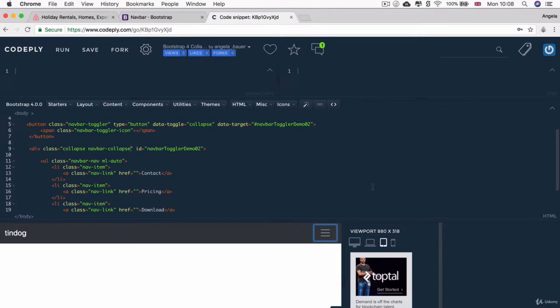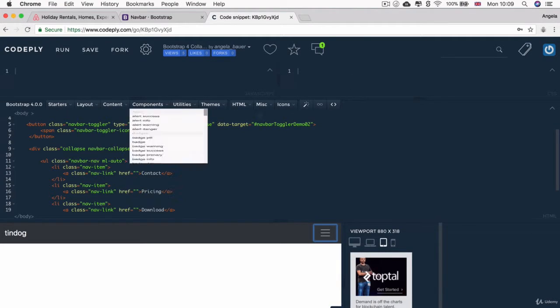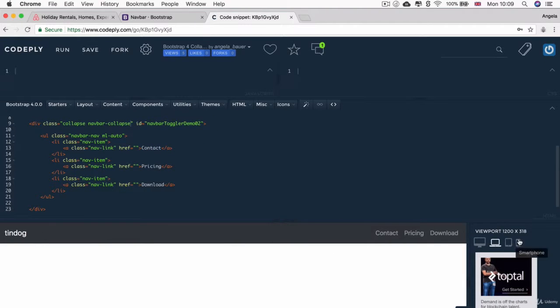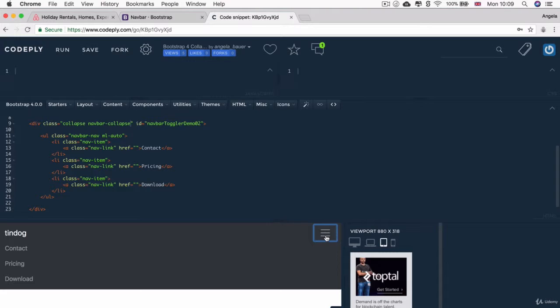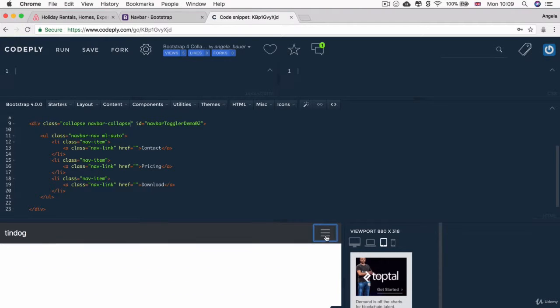Now, before we continue, we should really save all of this good work that we've done here in our CodePlay. We've set up our navigation bar so that when it's on smaller screens like the phone or the iPad, the links disappear into a button which can toggle our collapsible menu. So we don't want to lose all of this good work that we've done.